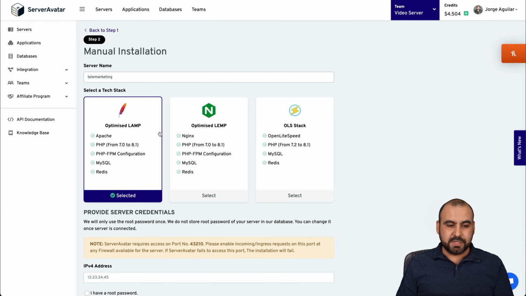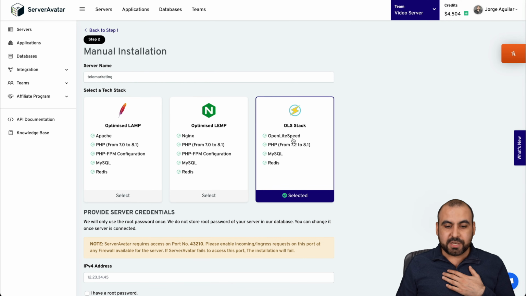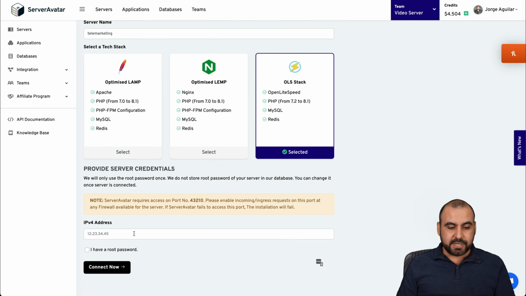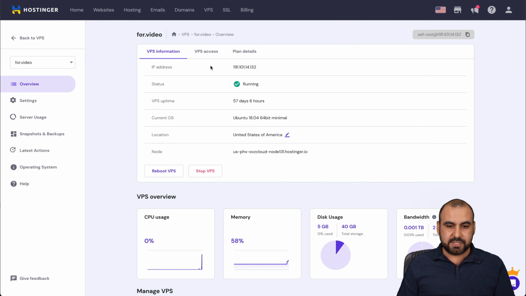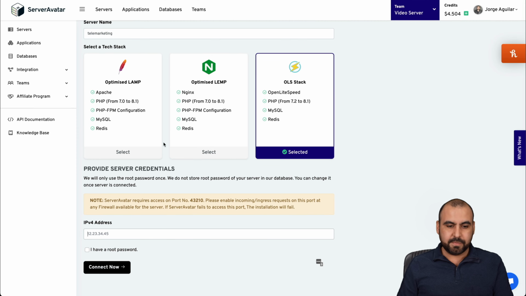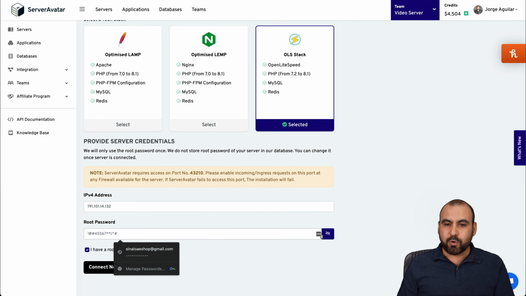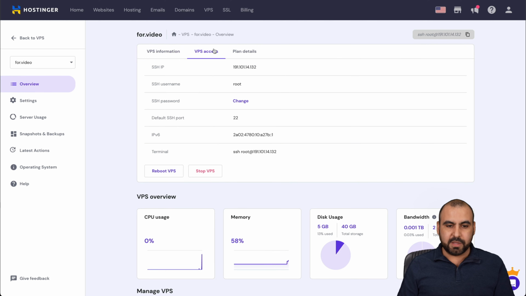And we have 3 options, which is Apache, Nginx, and OpenLiteSpeed. My recommendation is OpenLiteSpeed, but it will depend if you want to use something else. What we're going to need is the IP address, which is this one right here. Then we select I have a root password, and we're going to use a password that's available here in the VPS access. If you forget it, go ahead and change it and add the new password.